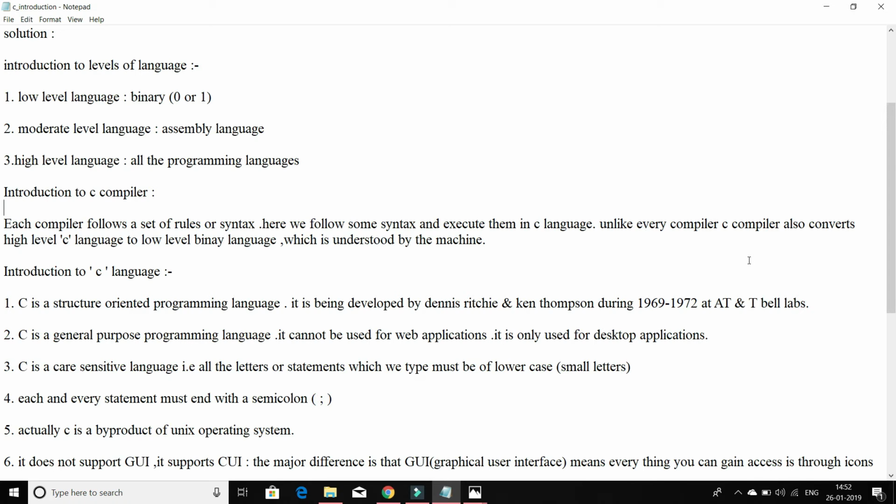C is a case sensitive language. Case sensitive in the sense it must be written only in lowercase. Lowercase means small letters, etc. Each and every statement or line must end with a semicolon. That is a must. Otherwise, it will display an error while you compile. Actually, C is a byproduct of the Unix operating system. Byproduct in the sense they thought to make a Unix operating system, but they ended up with the C language.